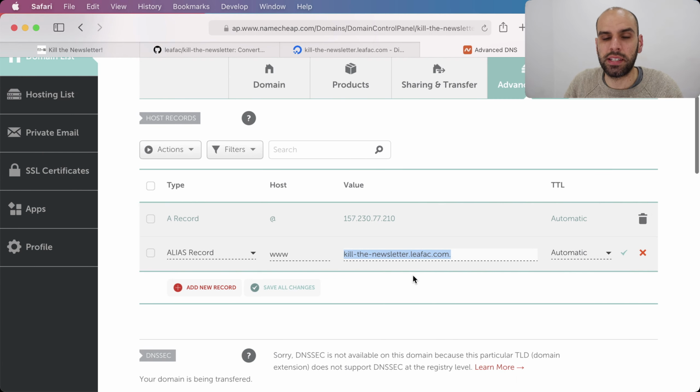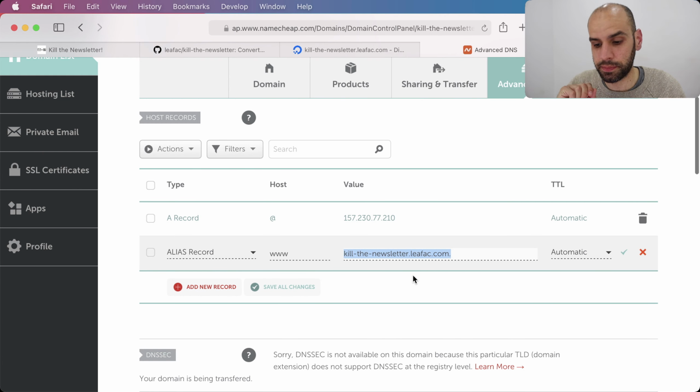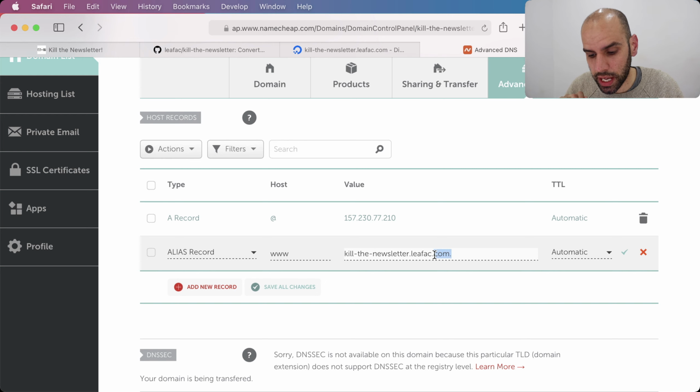Oh, and you can see that this is a weird thing about DNS. Domains in DNS usually end with a dot.